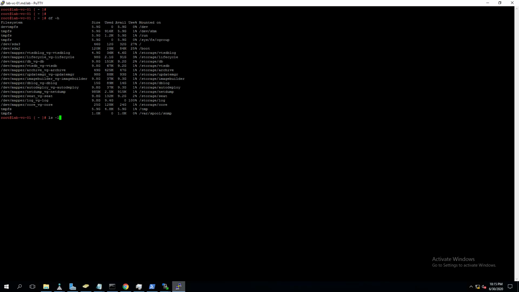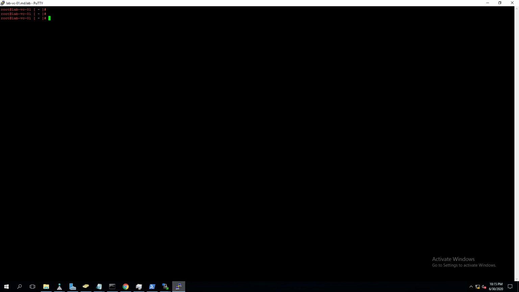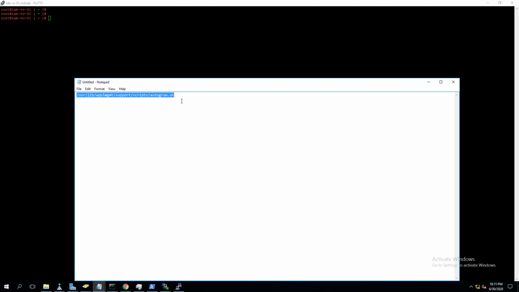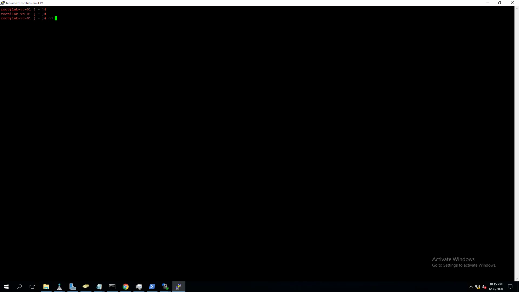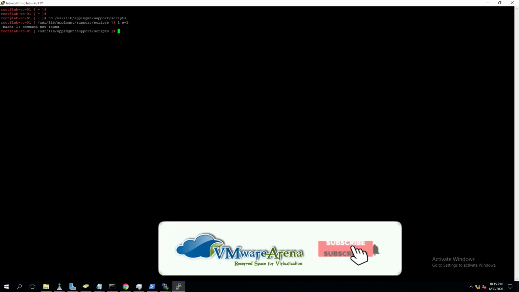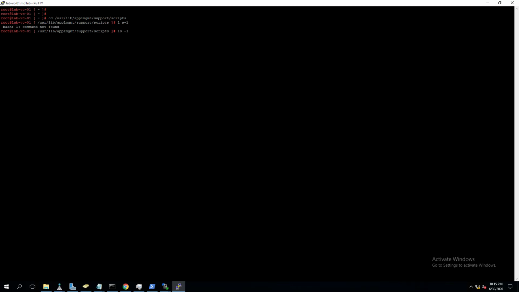Just log into the SSH of the vCenter server appliance. Basically, there is a script placed inside the vCenter server appliance. The location is /usr/lib/applmgmt/support/scripts. Under that, there are some scripts present to increase the disk space. The script is called autogrow.sh, which is an LVM autogrow command.